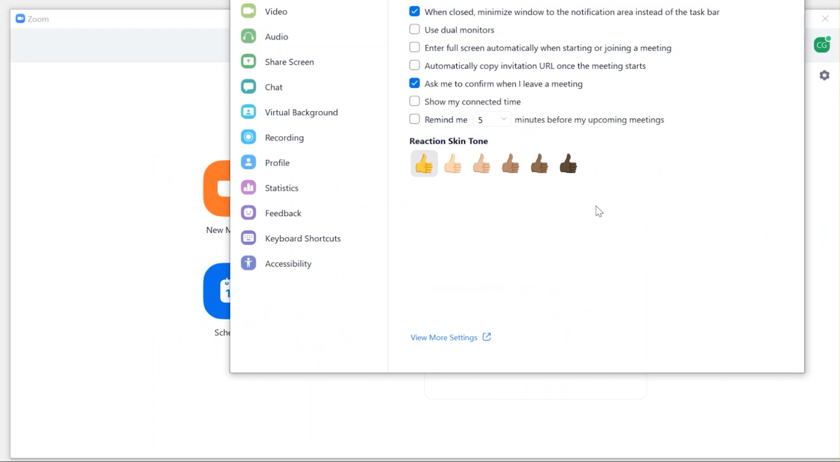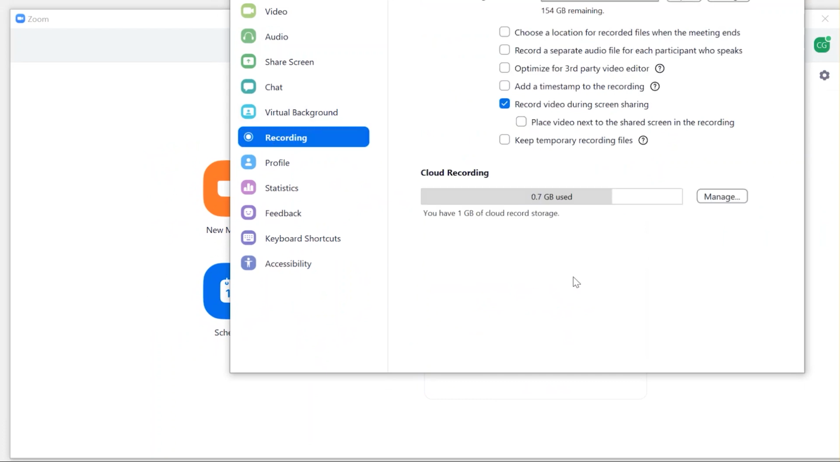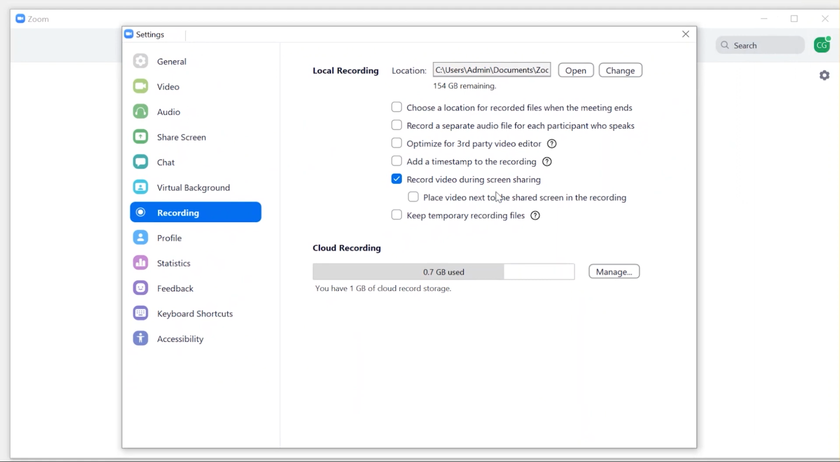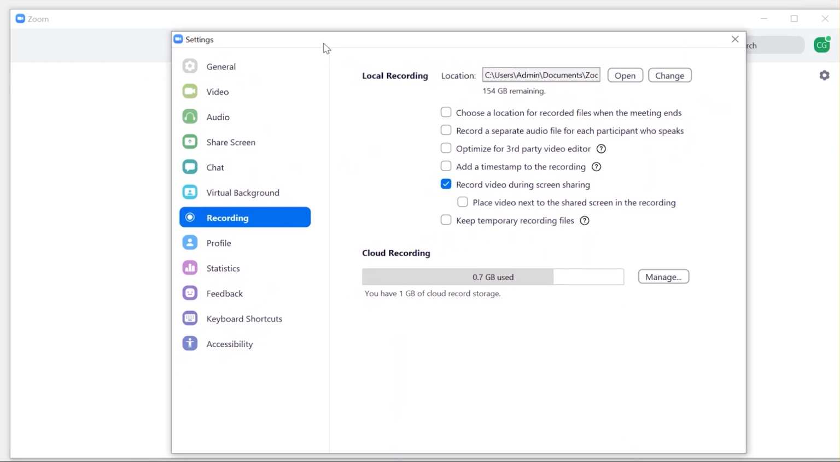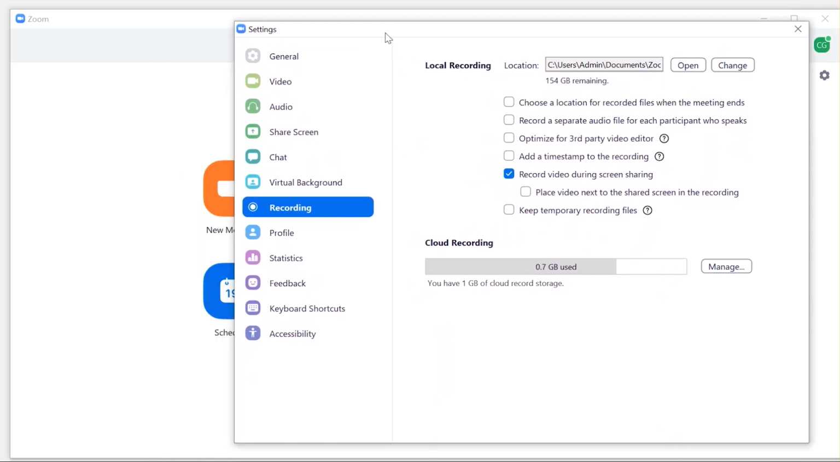But there is a setting in here, and if you go to the recording section within the Zoom settings, there's one setting called, now what is it called? It's called record a separate audio file for each participant who speaks. Now that's really interesting because it means that you can get a separate file for me, for example, a separate file for the interviewee, and then we can level them separately.